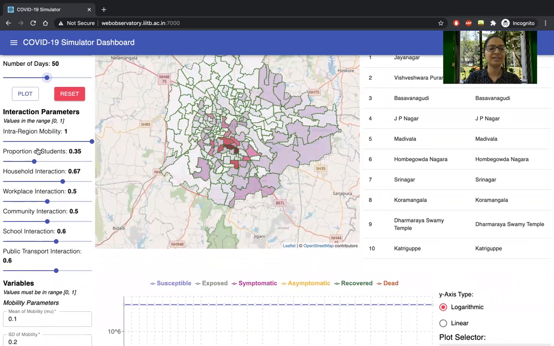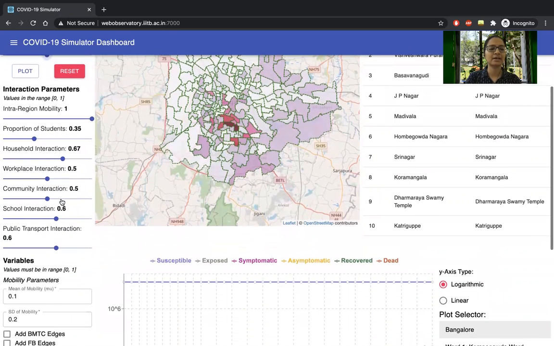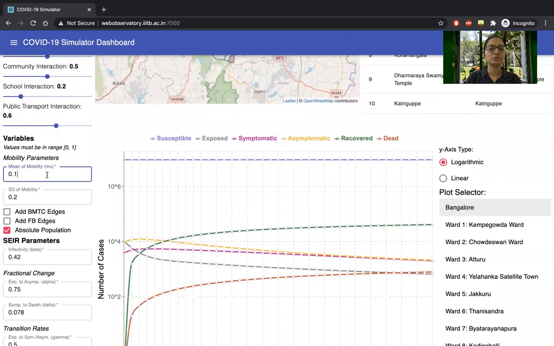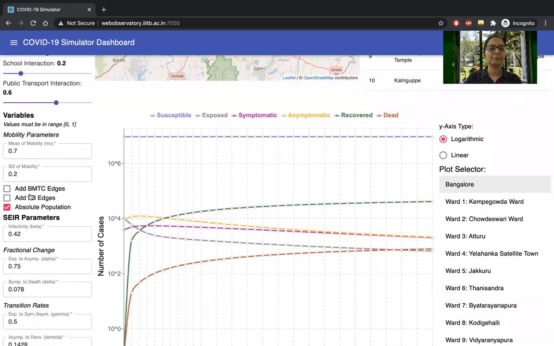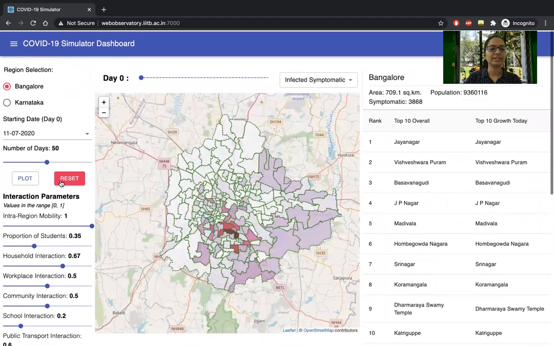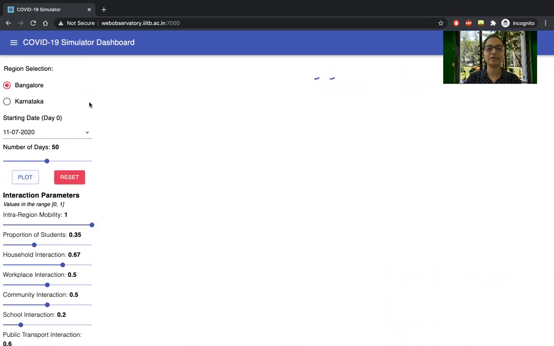Next, these are the different interaction parameters. So things like workplace interaction, community interaction. Let's say mostly schools and colleges are closed, so we can decrease the school interaction. We can vary all these parameters based on the scenario. Then there can be different levels of mobility. So let's say we increase this mobility level across the different wards. Next, we can add BMTC edges and Facebook edges as required. And then these are all the SCIR parameters. So let us plot based on the selected values.